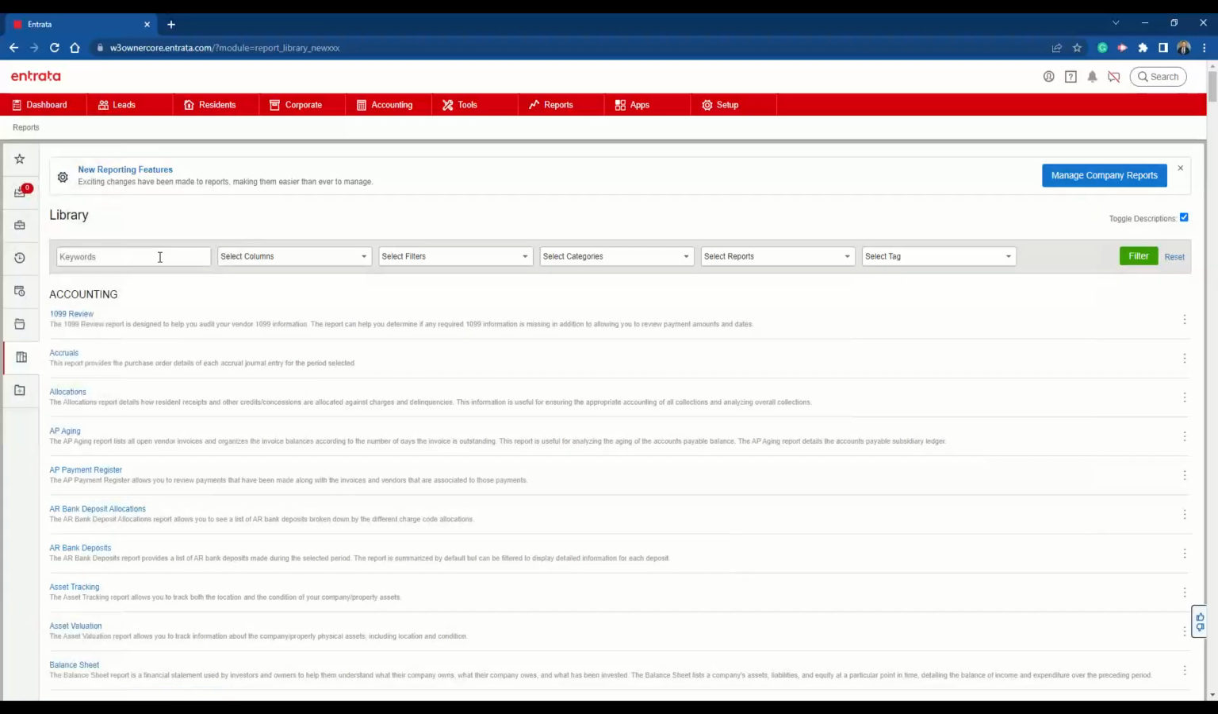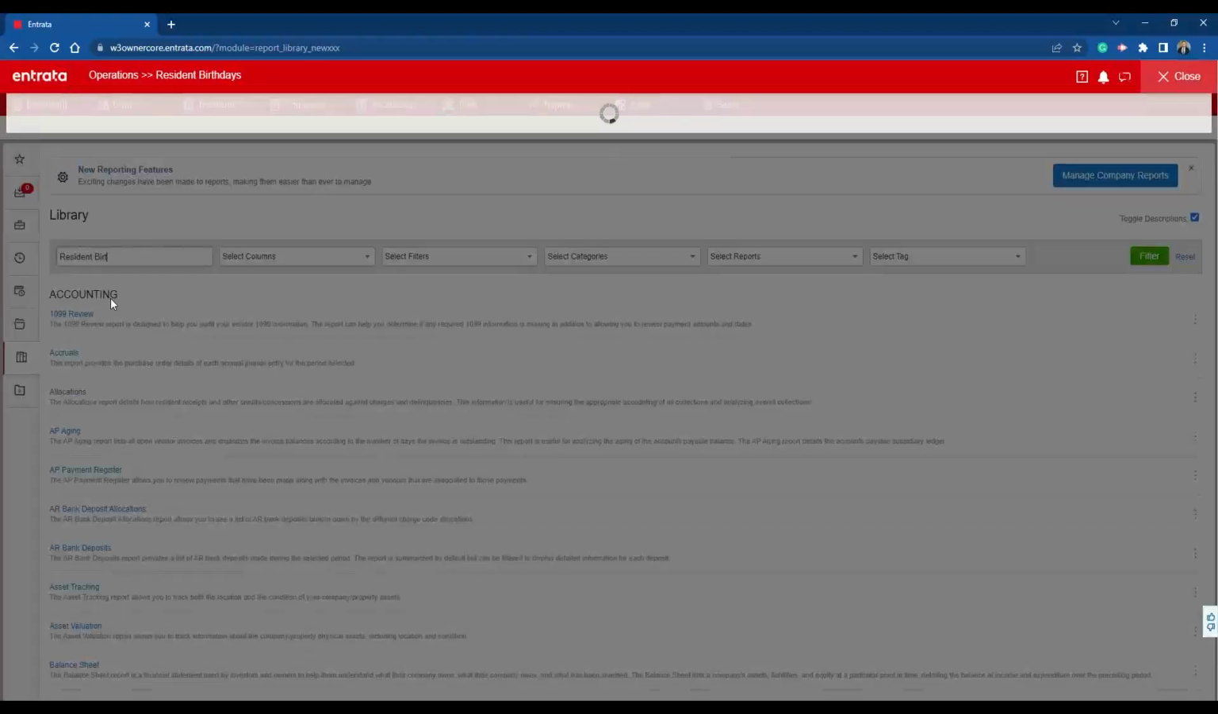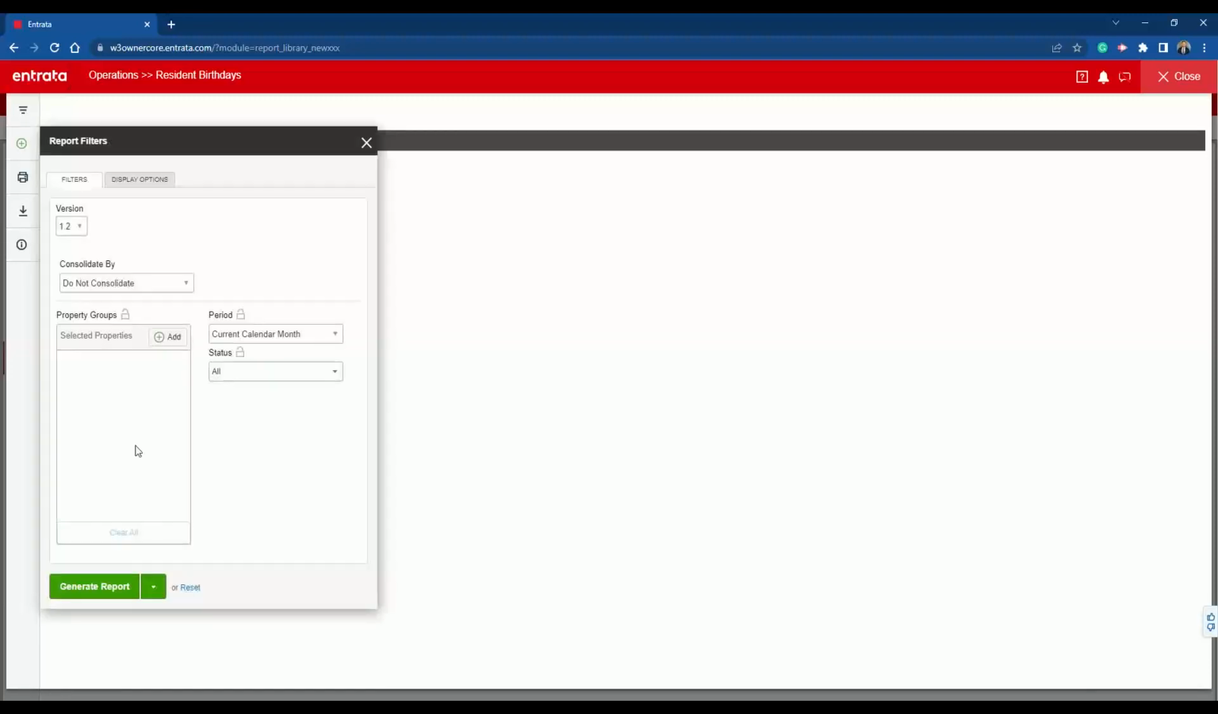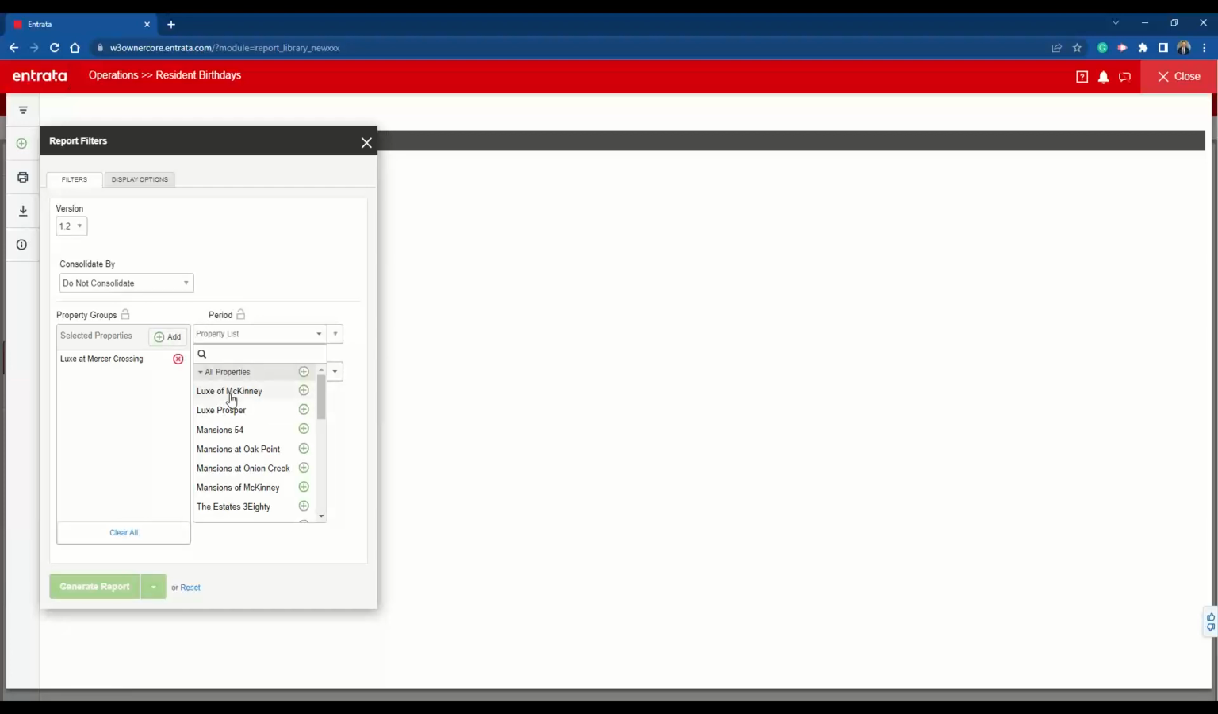Okay, so this is the resident birthday report. Let's start typing in resident birthdays. There we go. And anytime you pull any of the reports within Entrata that are more resident based, you just want to make sure you also filter to the status. It's going to give you the ability to pull everybody's birthday: past, resident, future. You're usually going to want to use just the ones that are on notice and current. So I'm going to go ahead and select property here.